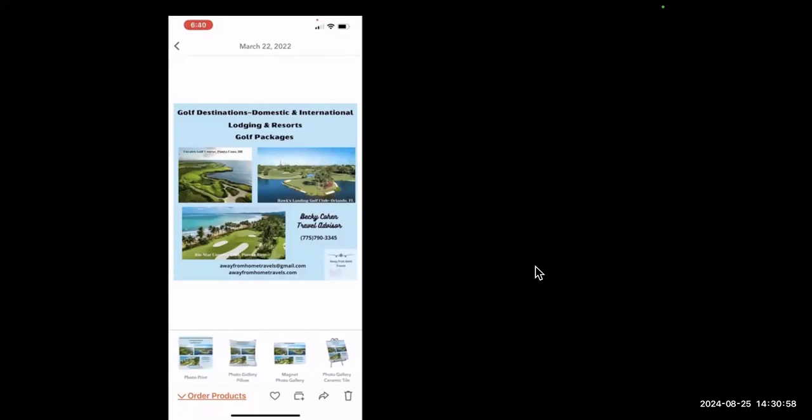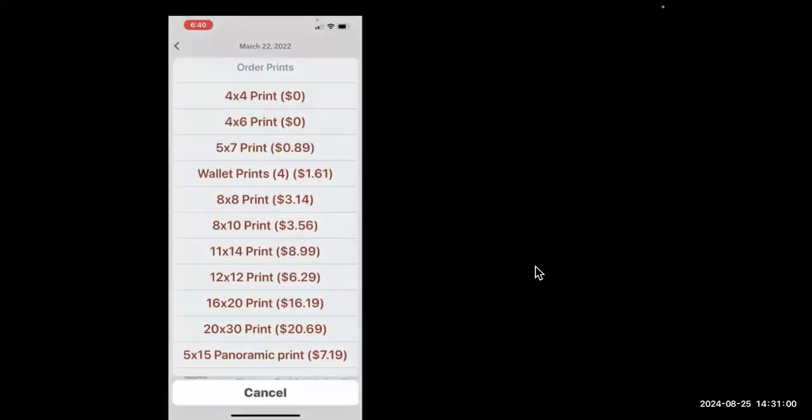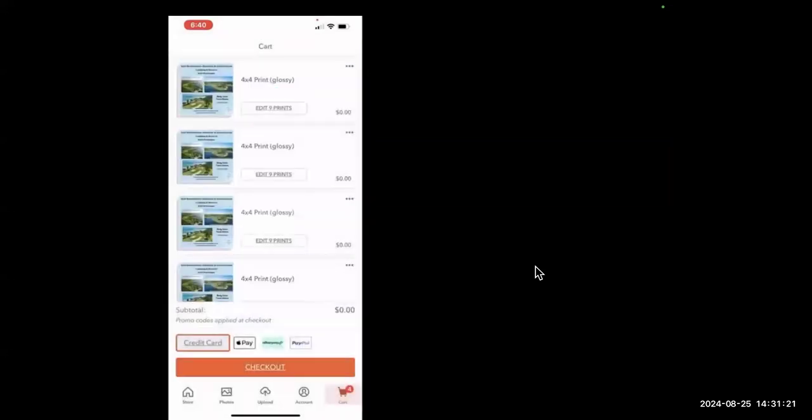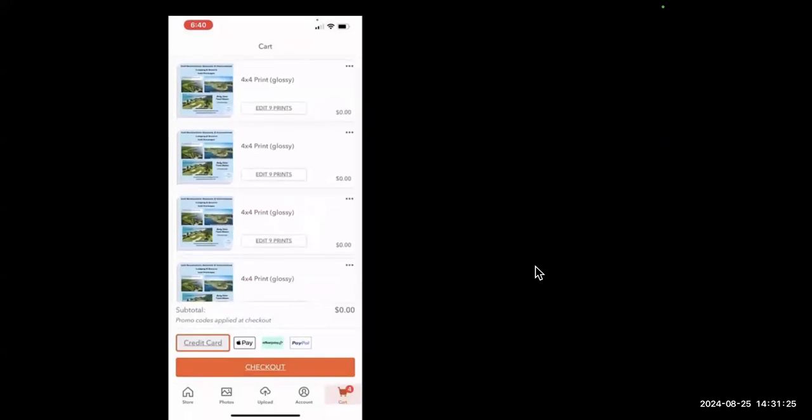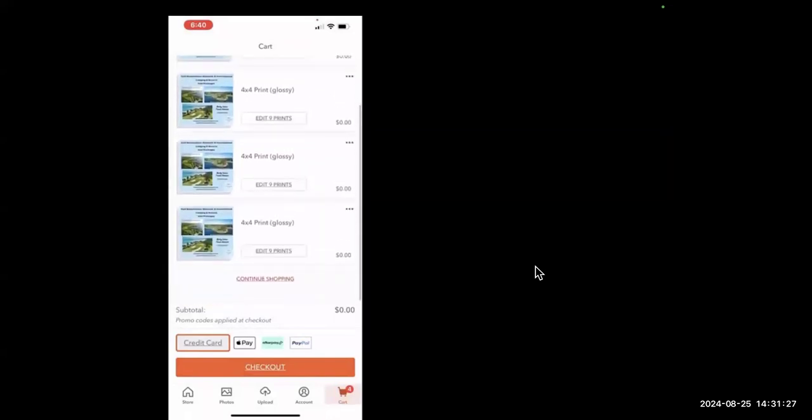And again, I'm going to hit where it says photo print, and then it pops up the window, and I'm going to do the 4x4 prints, and we're going to hit on that. Now you're going to hit the little plus sign underneath the print, and it's only going to allow you to do 9 at a time, but you can do as many 9s as you need to do. So if you have more than one print in there, you're going to add it to your cart, and of course I already have some in my cart. So you're going to go back now to continue shopping and do it again.